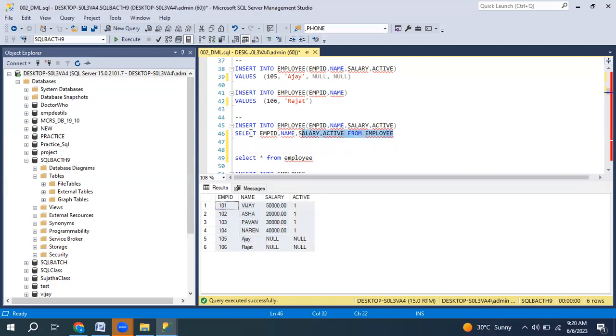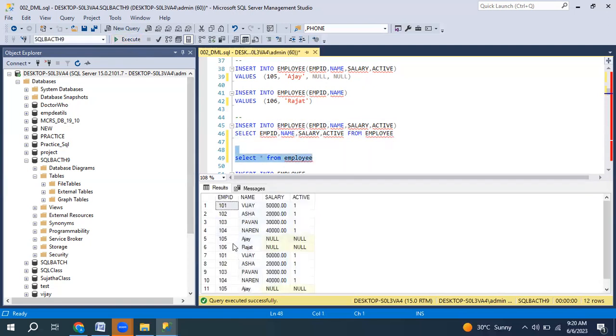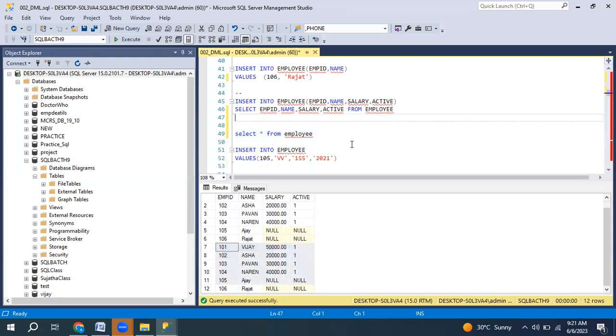So here what is happening? When I run this select statement, we are getting 6 rows, right? So I'm copying these 6 rows and inserting into the same table. So again, 6 into 6, 12 rows will be inserted. Like this also we can insert. See, 6 rows affected. Earlier it is 6 rows. What I had done here, I copied these 6 and inserted into the same table again. So it is accepted. Like this way also we can insert.